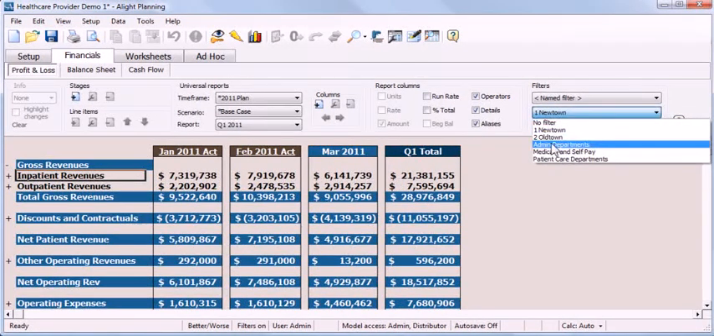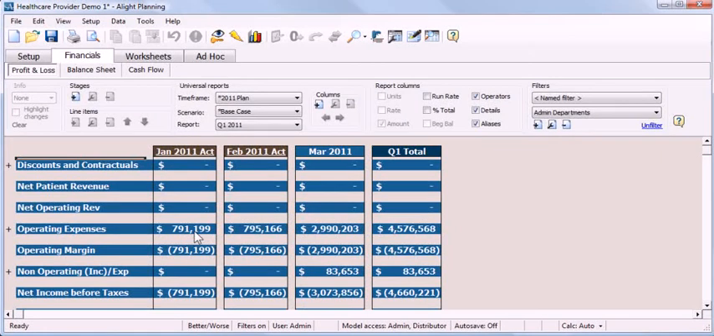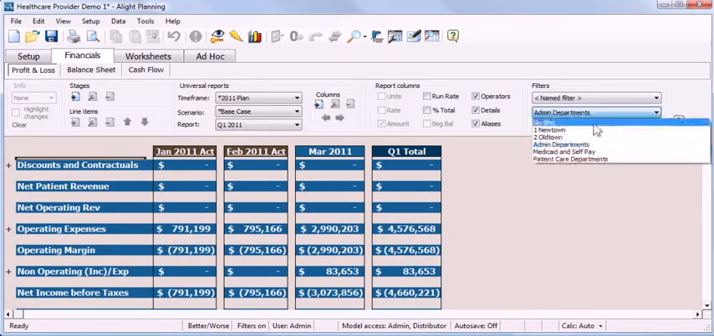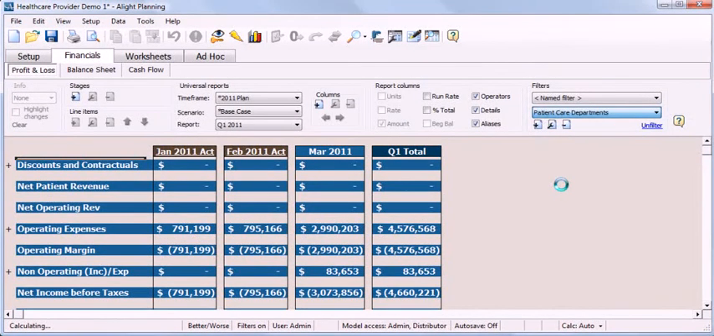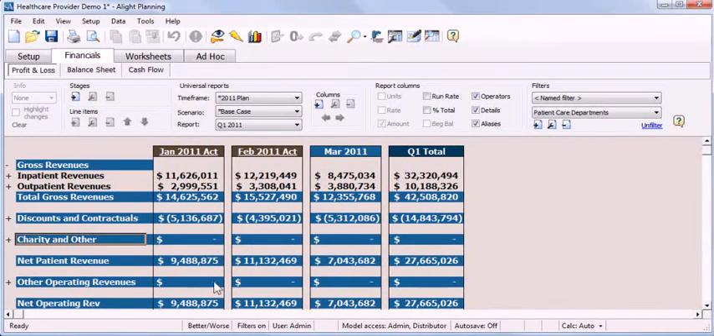Or perhaps I want a P&L that includes only administrative departments, meaning we shouldn't see any revenue generated here, but only operating expenses. Or the patient care departments. That should reduce our expenses by the operational expenses our administrative departments provide and just show us the revenue related to patient care departments. You can create named filters and keep those named filters to be referred to at any time.